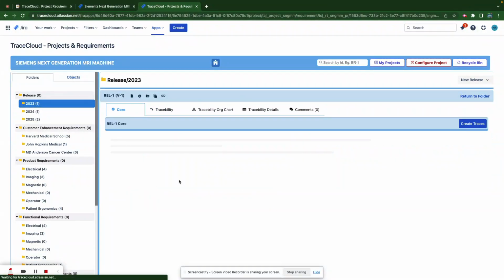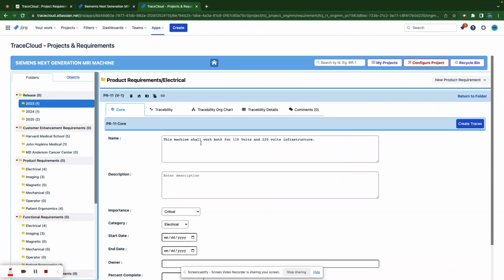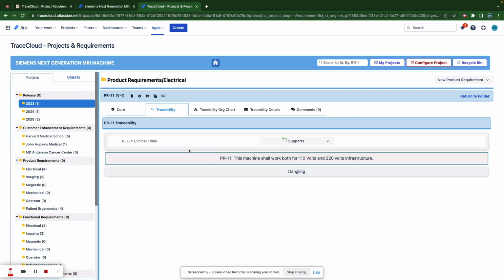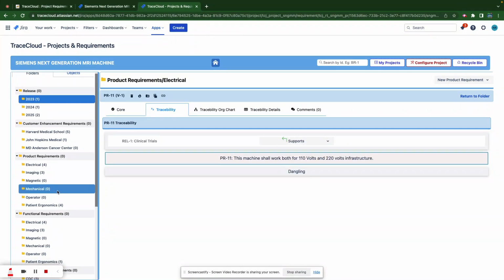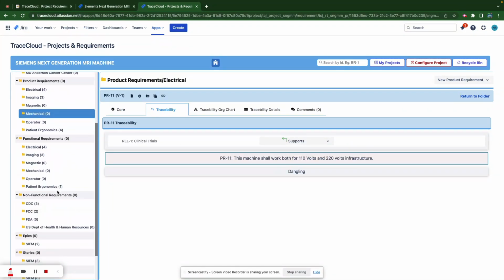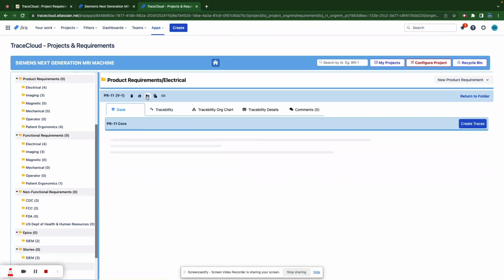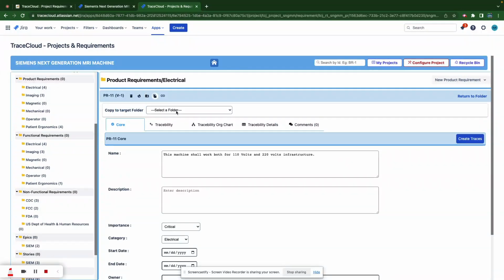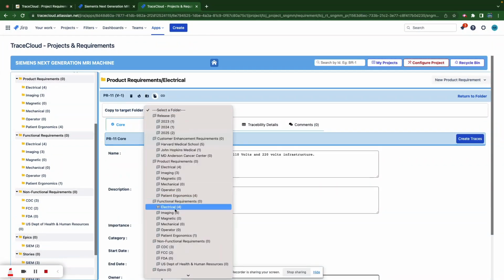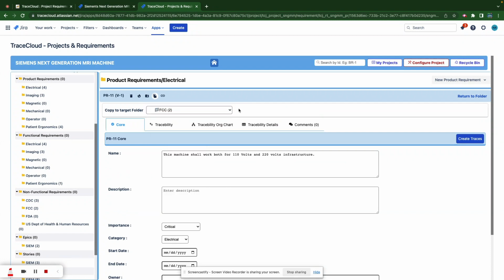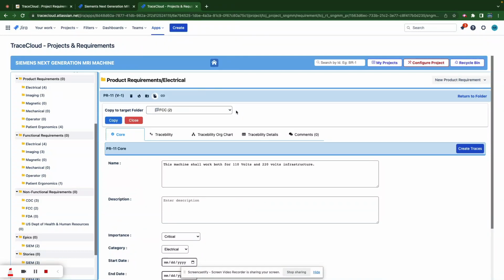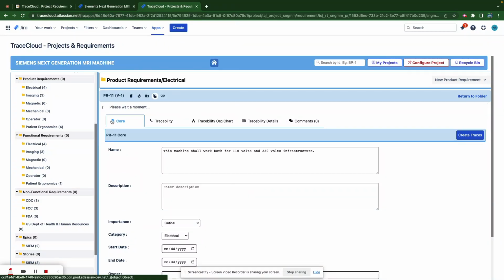But going back to this PR11, I might decide, well, this is good. This is part of the release. Let me create some downstream work for this requirement. So, for example, let's say there might be an FCC requirement required for this. So I can always go here and say, I want to make a copy of this requirement and I want to make an FCC requirement. And when I click this one, it will let me copy to FCC. So let me do that and copy.